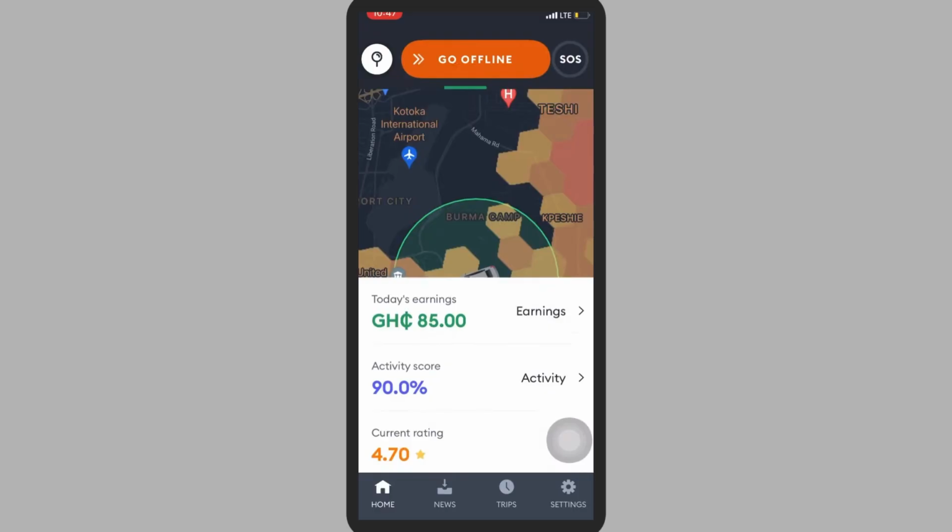Keep an eye on weekly summaries to identify your best performing times and locations.